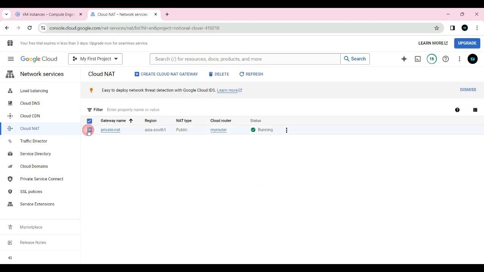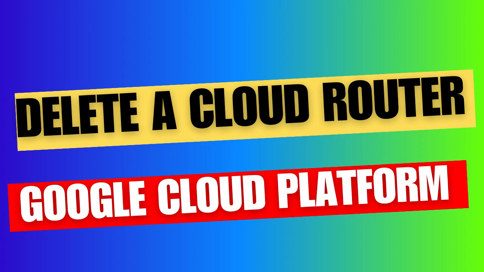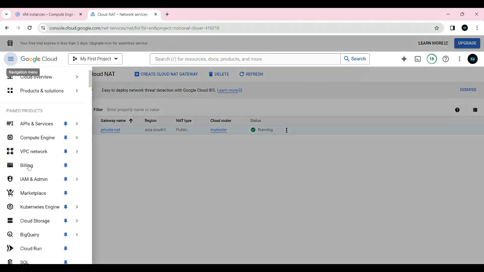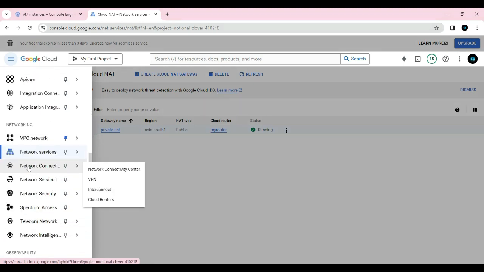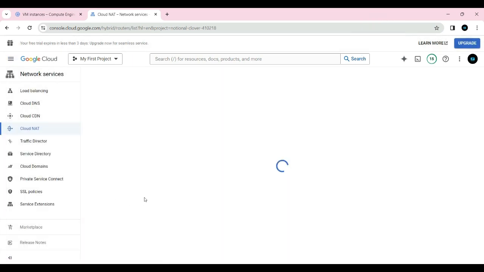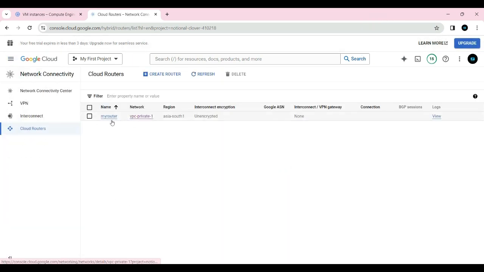If you want to delete the Cloud NAT, select it here, then click on Delete here. But before deleting, you should first remove the Cloud Router. How can you delete the Cloud Router? First navigate to Network Connectivity, as you can see here. Then click on Cloud Routers here guys. Then as you can see here, my Cloud Router is created here.